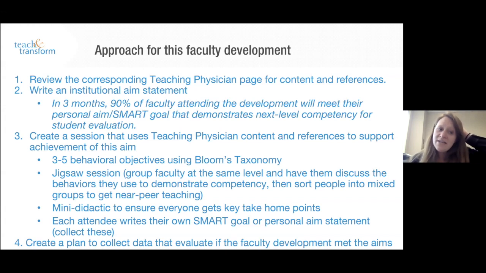After people have attended the session, or at the conclusion of the session, they'll need to, again, write their own SMART goals and personal aim statements, and you will need to create a plan to collect data to evaluate if the faculty development met the aims of both your institutional aims and then personal aims.